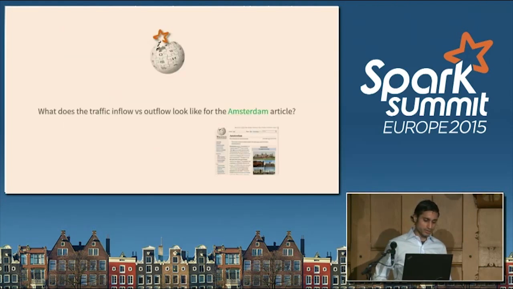So the question I thought we could maybe answer is, what does the traffic inflow versus outflow pattern look like for the Amsterdam article? It would actually be really nice to visualize this using the Sankey diagram that I showed you that Ellery made about the London article. But maybe it'd be cool to show you how to do that for any article that you want.